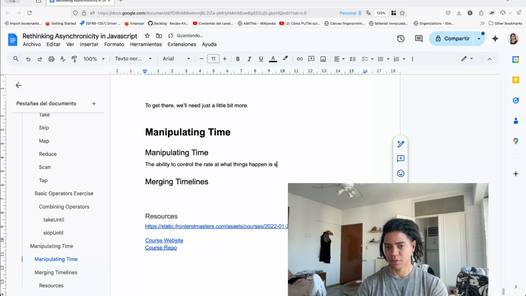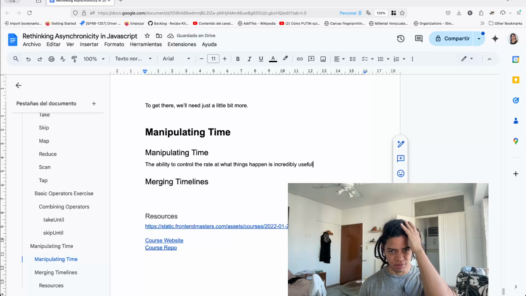It's incredibly useful. The ability to control the rate at which things happen is super useful. So let's take a look at these operators and see what we can learn along the way.